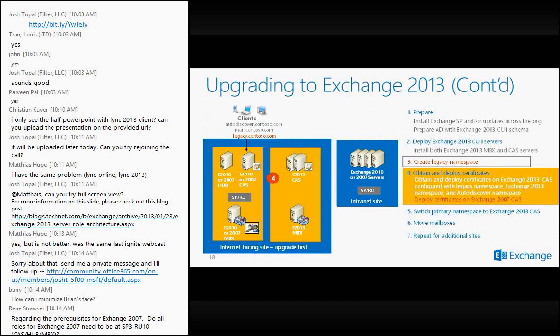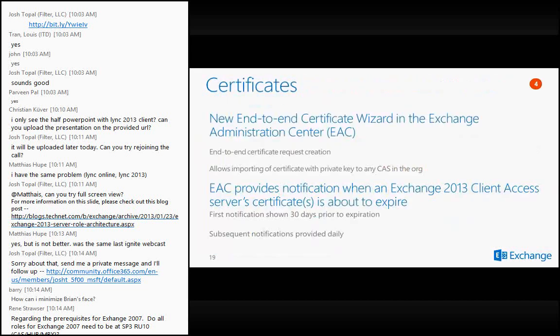Okay, on to certificates. There's a brand new end-to-end certificate wizard in Exchange Administration Center. So for those of you on 2007, I apologize for the PowerShell experience you had in that environment. I know it can be a little daunting. Things got a bit better in Exchange 2010, and we feel that we've made the certificate wizard in Exchange Server 2013 even better in EAC. So you will be able to go end-to-end entirely. What names do I want to have on my certificate? What's my primary name on the certificate going to be?